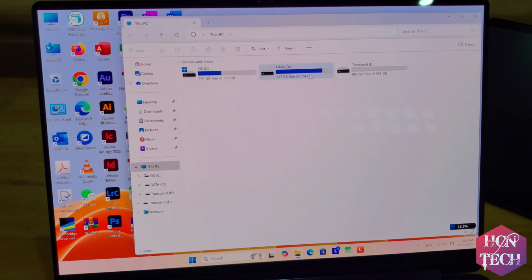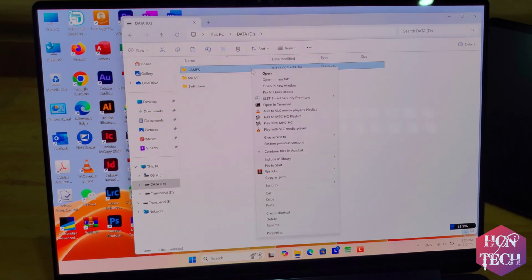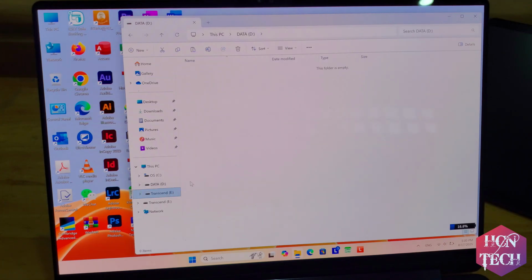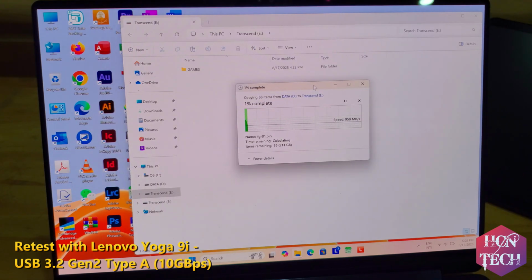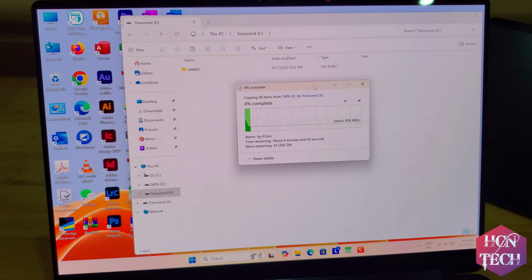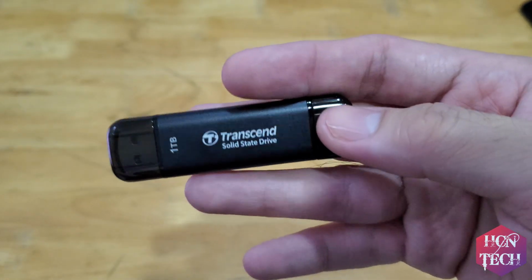This time the drive is plugged into the USB-A port, but it's also rated at 10 gigabits per second, so we'll see how the transfer goes. Okay, as you can see, it starts at around 800 megabytes, so it's similar to the previous. After the transfer, the drive is a bit warm, but it's not too hot to touch.